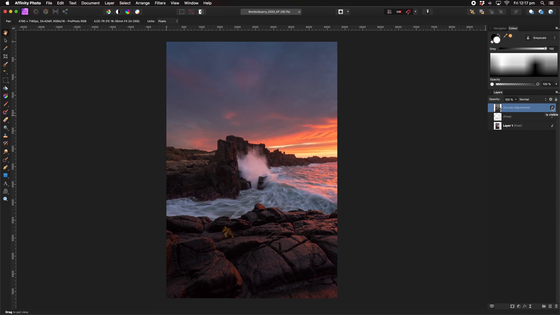If I toggle that layer's visibility, you can see that it has more or less only affected the brighter pixels within the image because of that mask that is now applied to the adjustment. However, you might also notice that it's having an effect on the water as well, and I really don't want that.